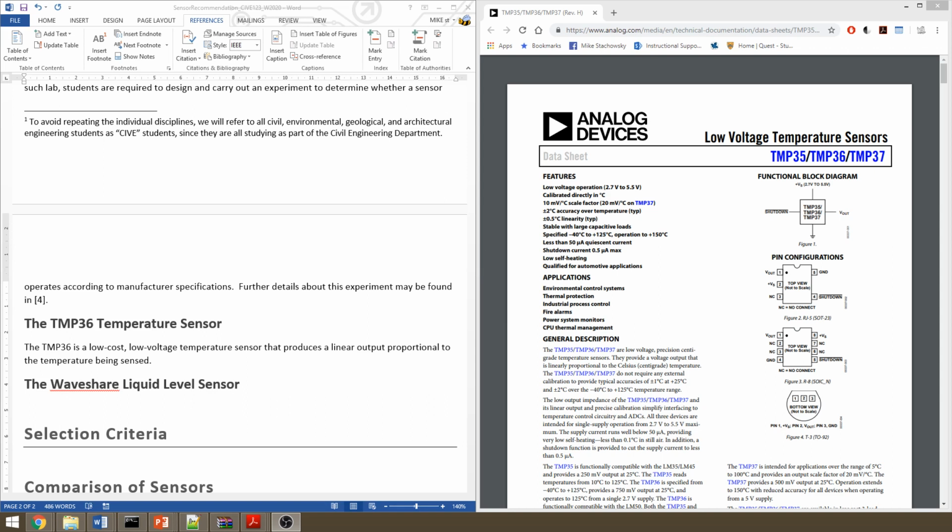Okay, so at this point I'm ready to insert a citation, and here's the sentence I'm working on. The TMP36 is a low-cost, low-voltage temperature sensor that produces a linear output proportional to the temperature being sensed. Now, there's a lot in that sentence, and basically, I'm not the creator of the TMP36. I'm not the person who determined it should be low cost or low voltage or any of that.